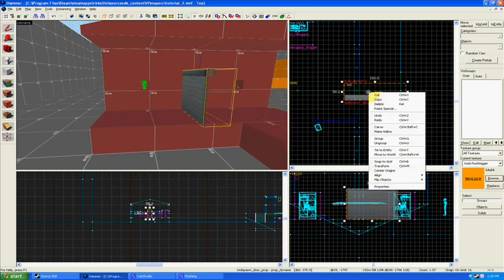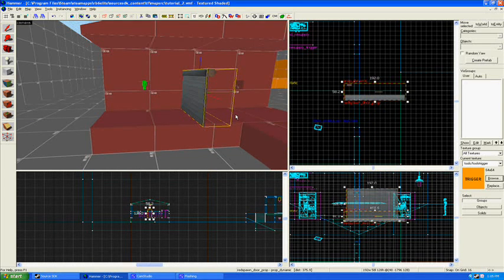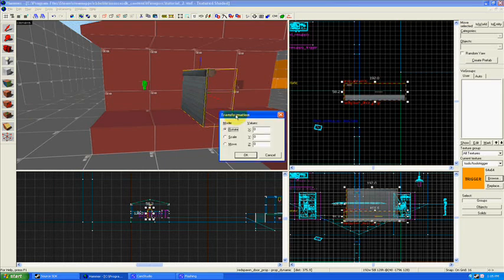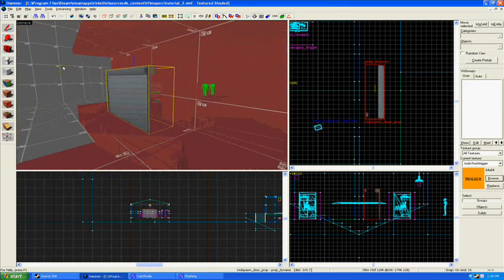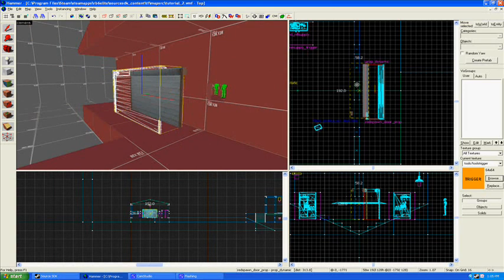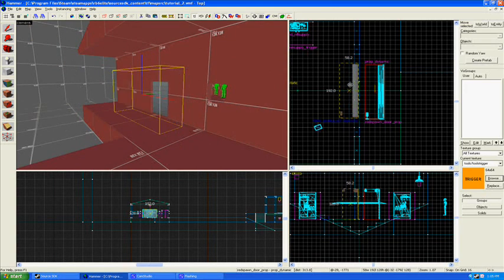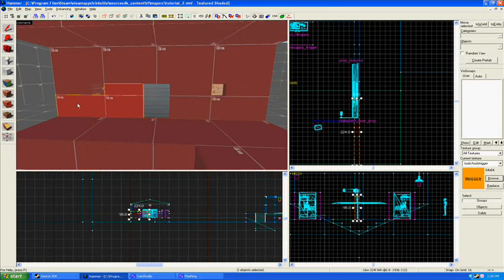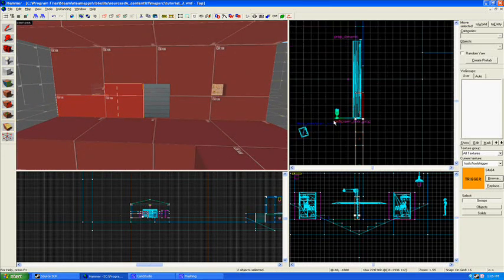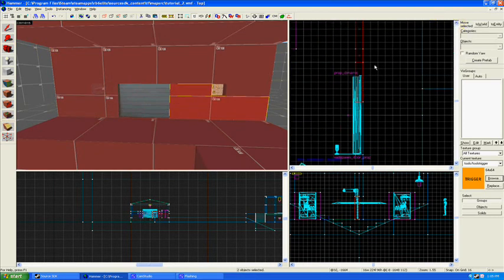Also, you can right-click and then transform, which is what I'm doing, or Control-M to pull up the transformation box here. I'm going to rotate it 90 degrees, make sure it's facing outwards. I'm going to stick it in the wall here. I'm probably going to have to make this opening a little bigger, so I'm going to take this wall and cut that out.